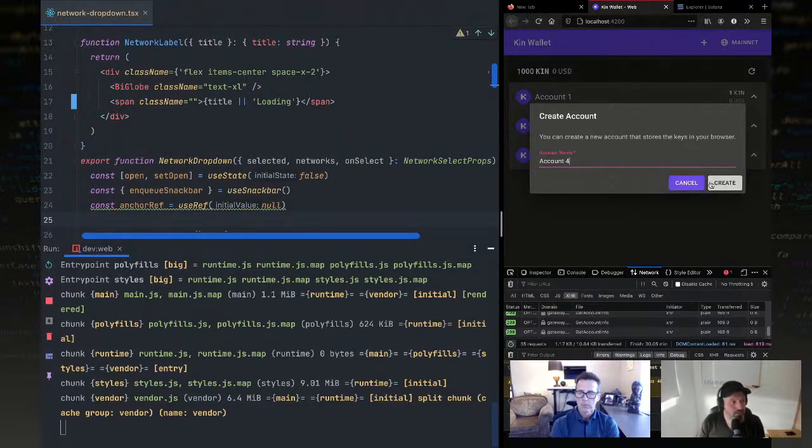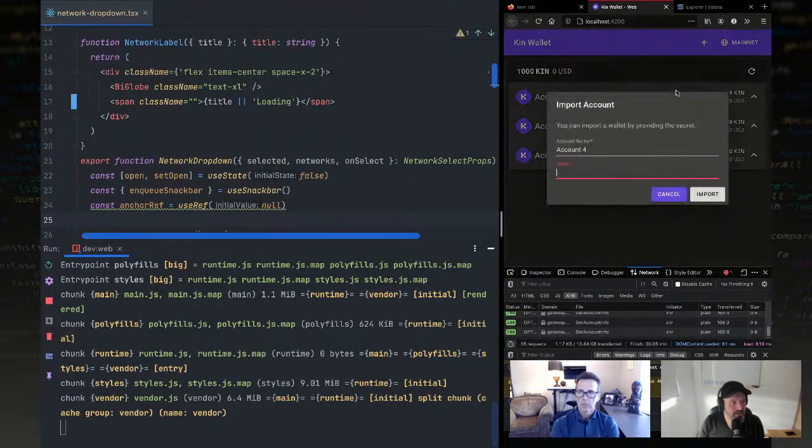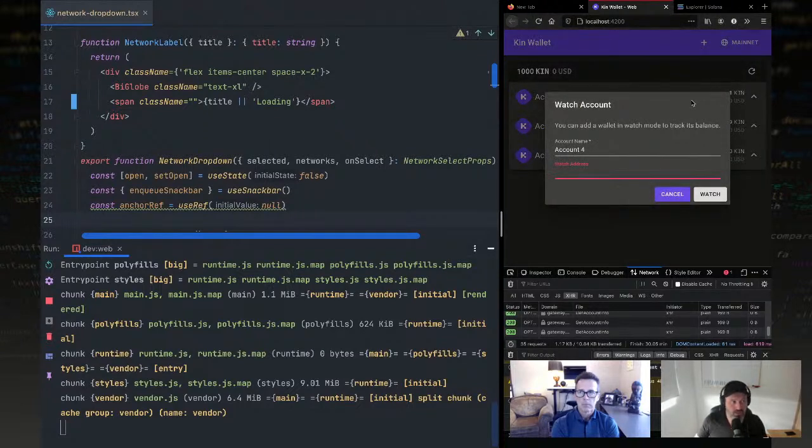That's one way. The other way is if I already have an existing key, I can import it. I can put my secret in here, import it, and it will create the account for me, and I can do transactions on its behalf. And the third one is just a watch mode, because all these wallets live on the blockchain. We can take any wallet address, check what the balance is and see any changes there. So these are the three main features.